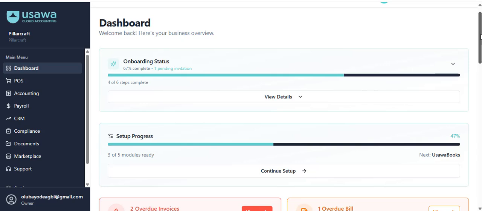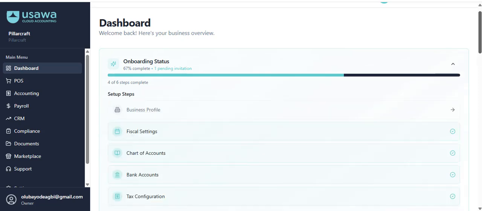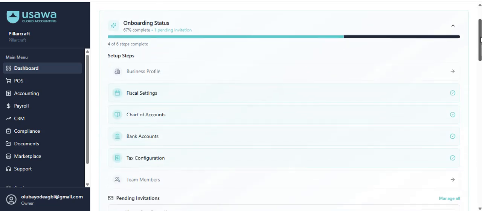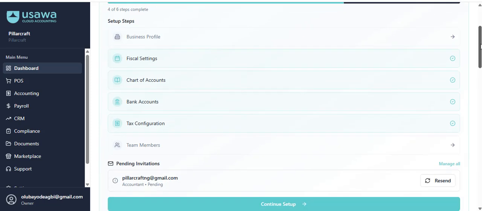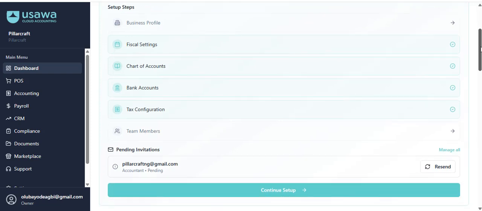So the first thing you're going to see is your onboarding status. Where are you when it comes to onboarding? For example, myself, I am on this particular journey. I've completed 67%. That means I've done 4 out of the 6 steps to complete. And if I click on this drop down, I'll be able to see what I have not completed and what has been completed. I can see the business profile has not been completed. I've done the physical setting, chart of account, bank account, tax conversion.